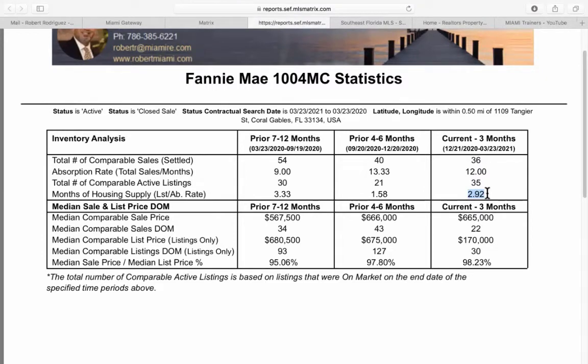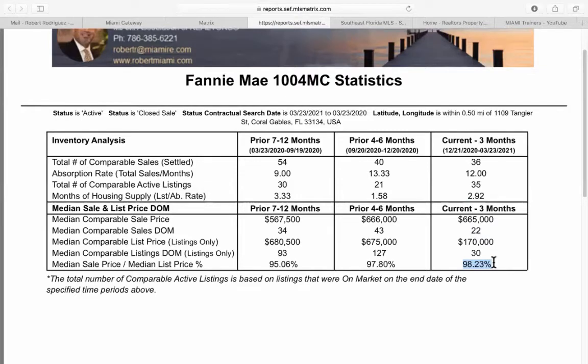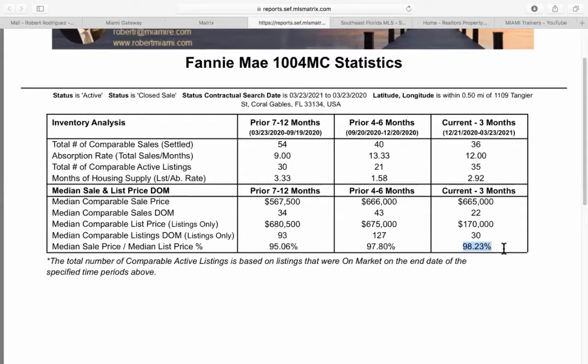That is a seller's market. Anywhere from 0 to 6 months is a seller's market. Over 9 months is considered a buyer's market. And then between 6 and 9 months is more of a balanced market. You can call it average, you can call it balanced, you can call it normal. So it is a seller's market in this area. Homes are selling on average 665. And then you're looking over here at 22 days on the market, and they're selling at 98.23% of the original price. Okay, so they're selling at 98.23%.